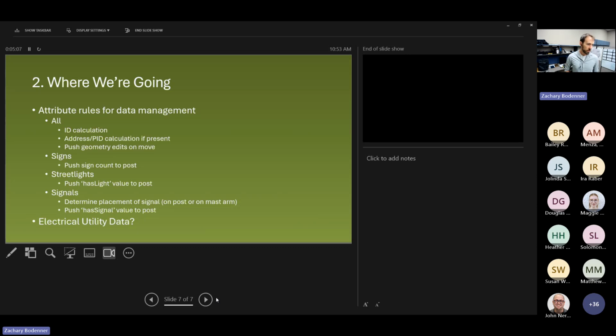So the data management is cool. I'm excited about it, but really the attribute rules for quality assurance is where I think this is doing a lot of the heavy lifting. All of these feature classes that we're creating are going to have some attribute rules on them to help maintain that data consistency. All of them will have an ID calculation that stems from that parent post layer, which is now one layer that is related to all of the other ones in that system.